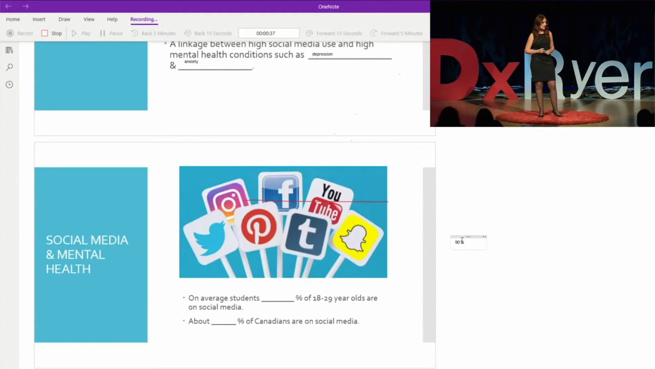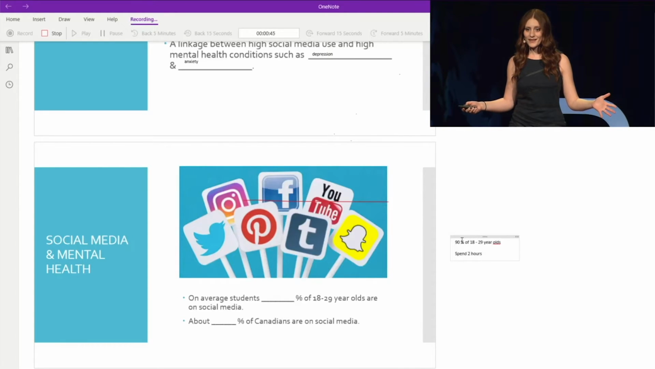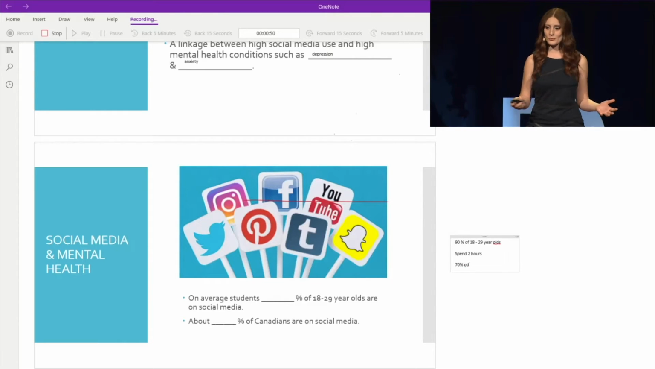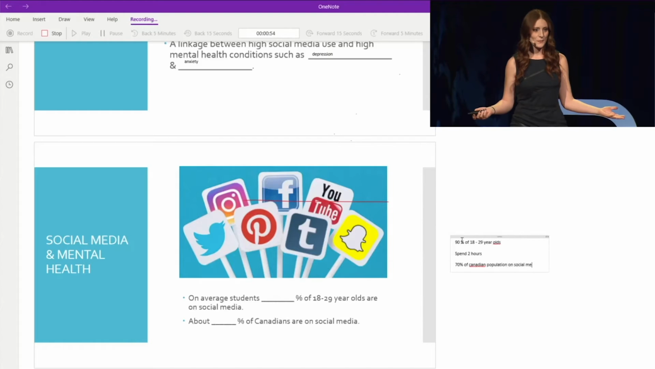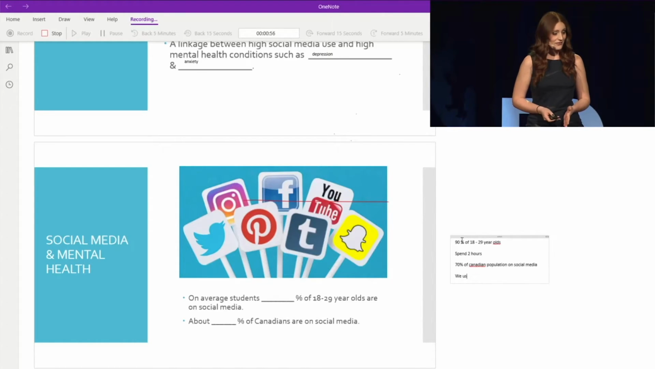90% of 18 to 29-year-olds are on social media. We spend on average 2 hours a day there. We don't even eat for 2 hours a day. 70% of the Canadian population is on social media. Our voter turnout isn't even 70%. Anything we do this often is worthy of critical observation.